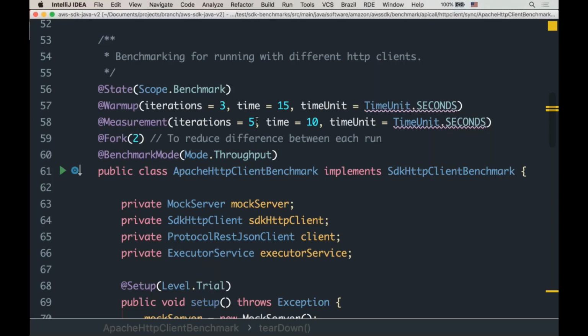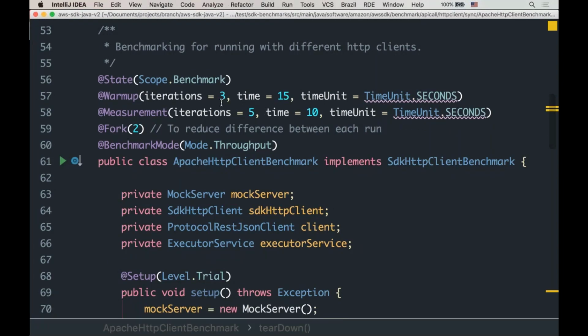This class has many JMH annotations. JMH is annotation based and it's very easy to write a benchmark. What it does is run 3 warm-up iterations to make sure the JVM is warmed up enough to measure the performance. For the measurement, it has 5 iterations and 10 seconds per iteration. We use 2 forks, and the benchmark mode is throughput. There are also other modes available, like latency or sample time. You can adjust the iteration number based on the environment you are running the benchmarks in.